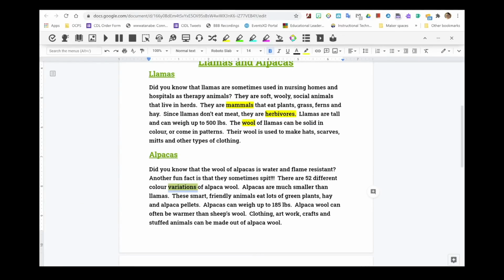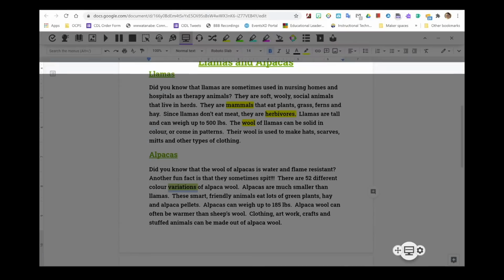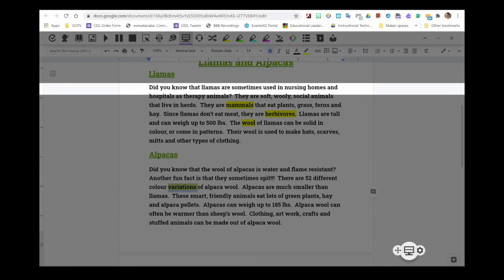Some students also need help with reading the text in chunks, so we can use our screen mask tool to do that. This will allow us to read it line by line.